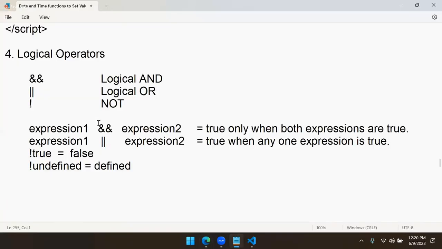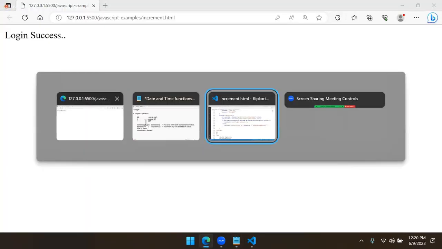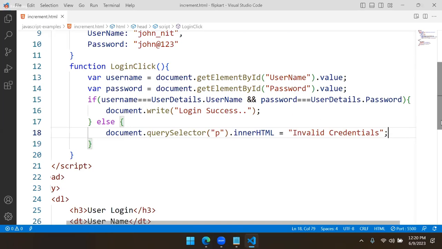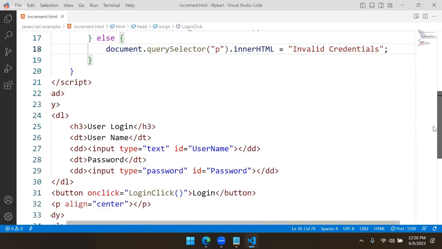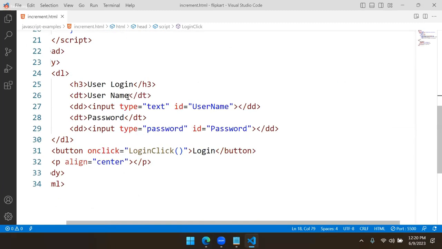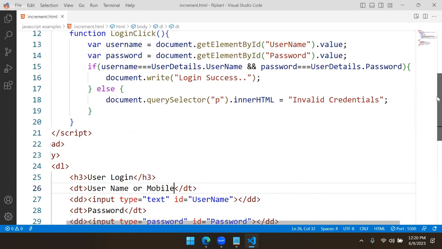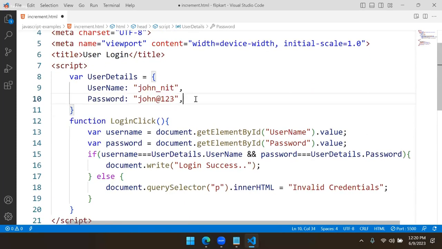This is actually the logical operator. For example, like here I given username or mobile. Username or mobile. That means what should happen here? There is another option, mobile.